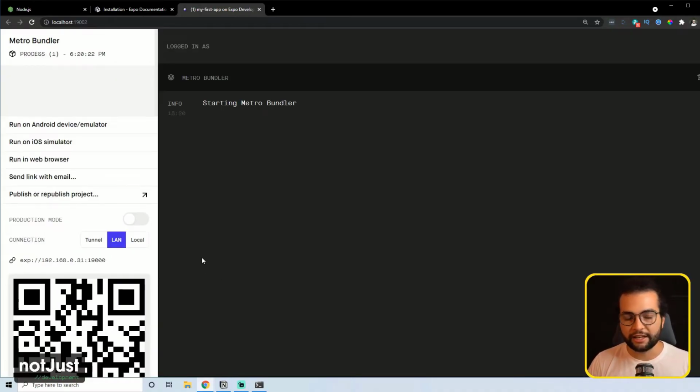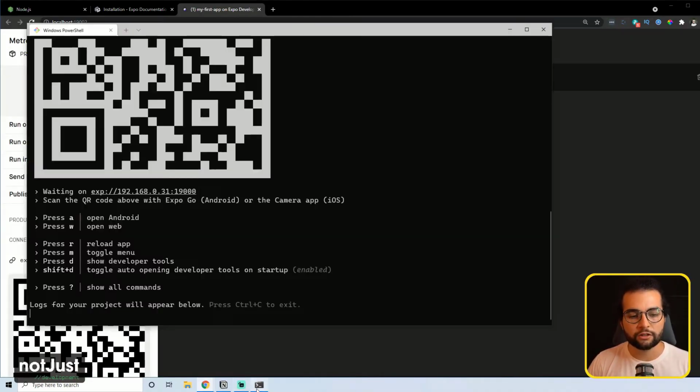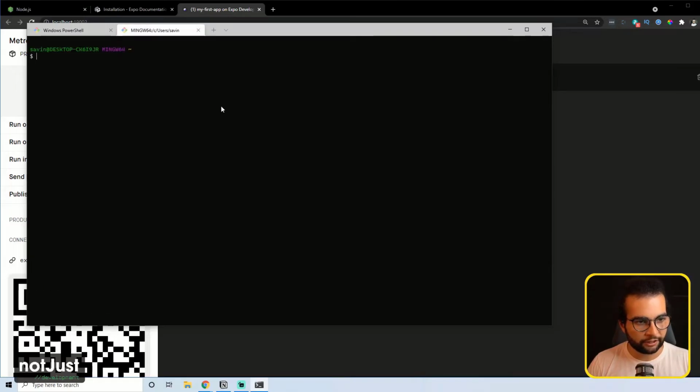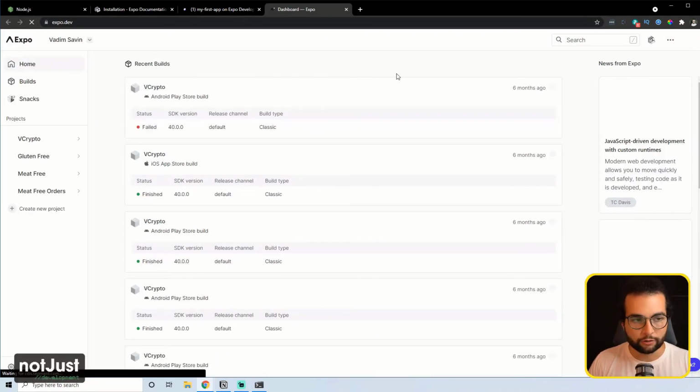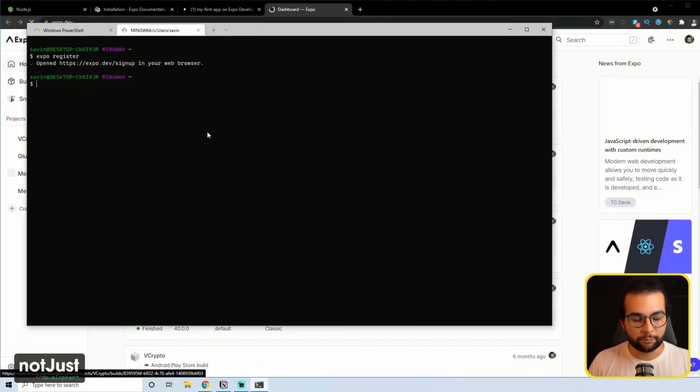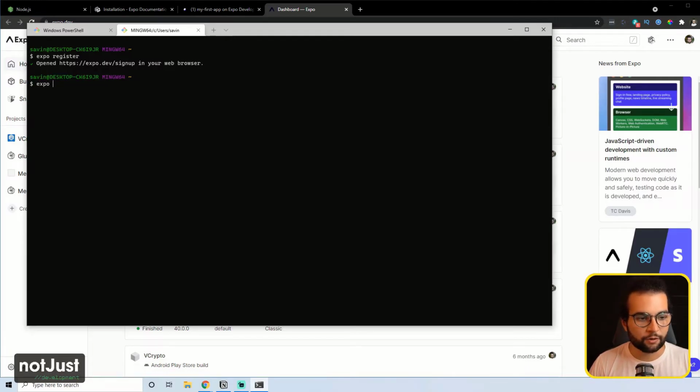Before running this application on our device, let's first of all create an Expo account in order to be able to play the application on our device. I'm gonna open a new terminal here and let's do expo register. You can do it from the terminal and also from their website. I think it will redirect us to the website directly. Here I already have an account, but for you, go ahead and create a new account. After that, come back to your terminal and write expo login. And here provide your username and your password.